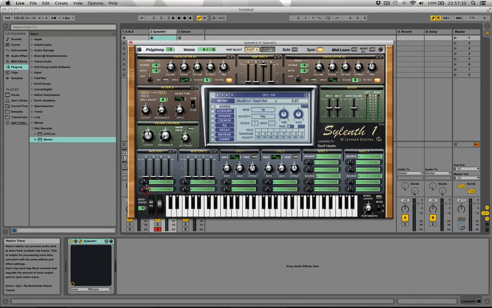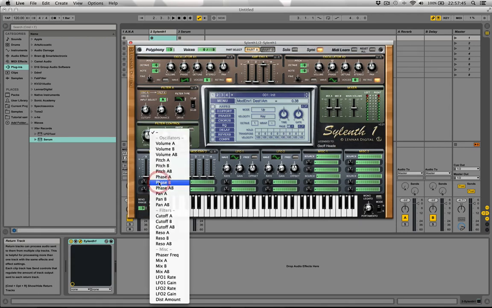Now, one thing to note is if you turn the dials clockwise, you get positive modulation. And if you turn them anti-clockwise, you get negative modulation. So it's up to you how you want to use these. So let's try it with the filter cutoff.